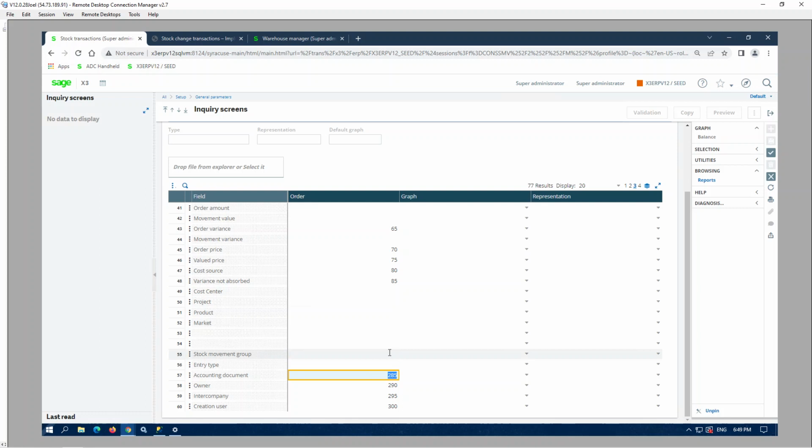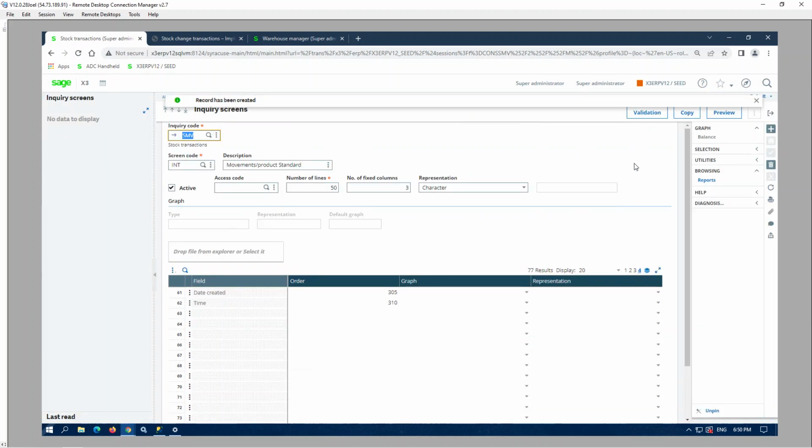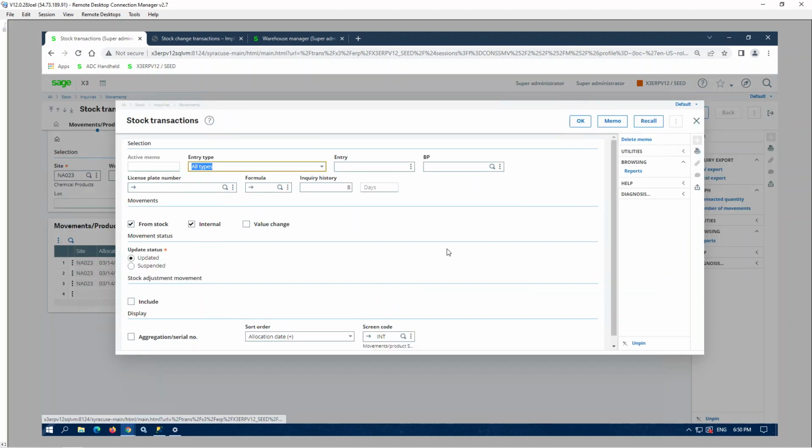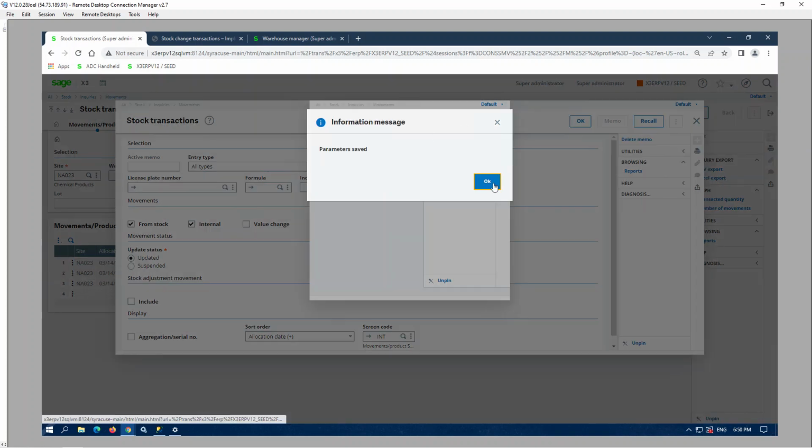Whichever I don't want to use, I can delete those lines. Alright, so create that. Okay. And hit validation. And now I can use that in my research or anything. And also I can use the memo button to create a memo for this particular screen and the selections.